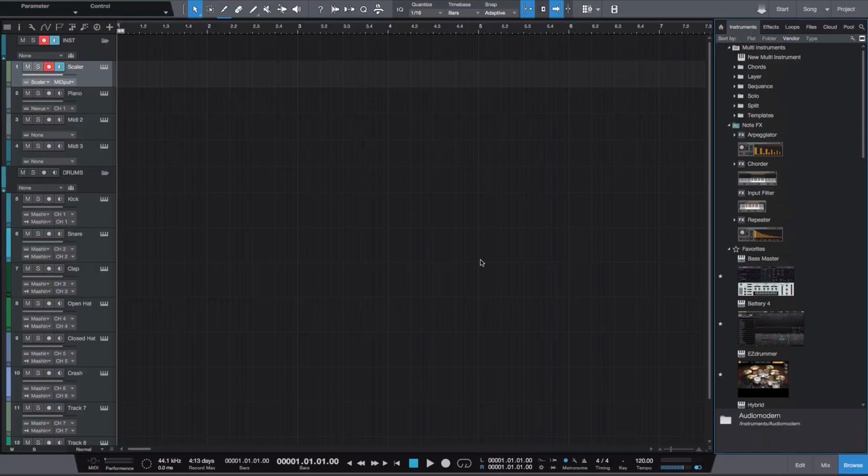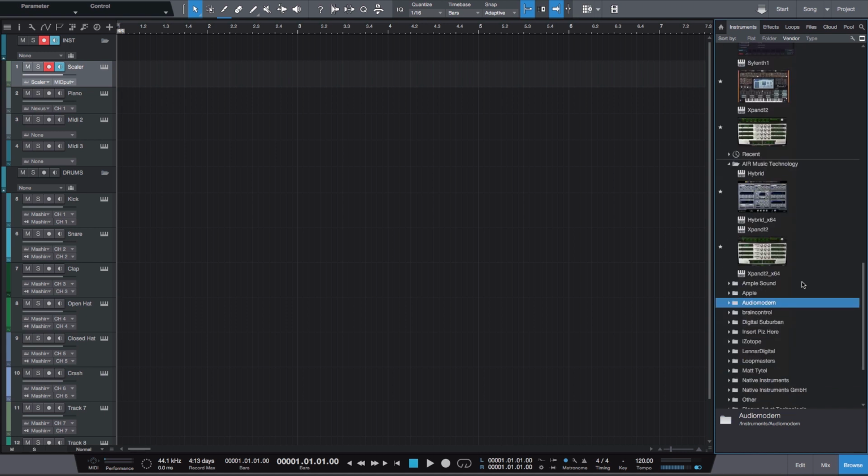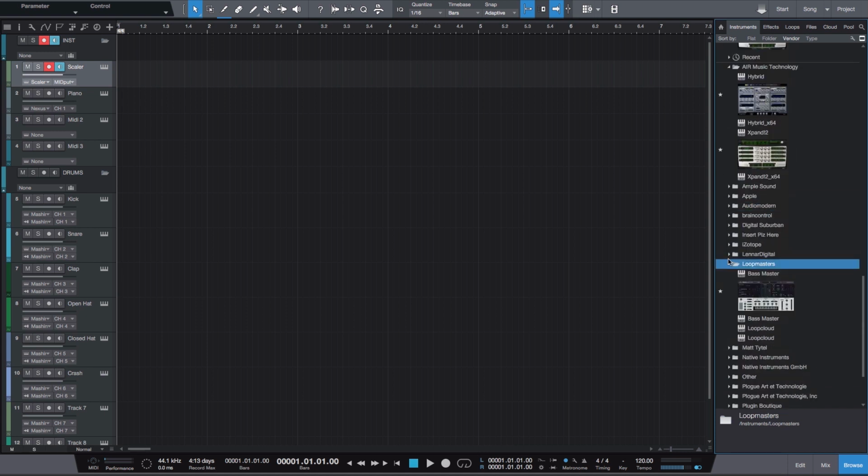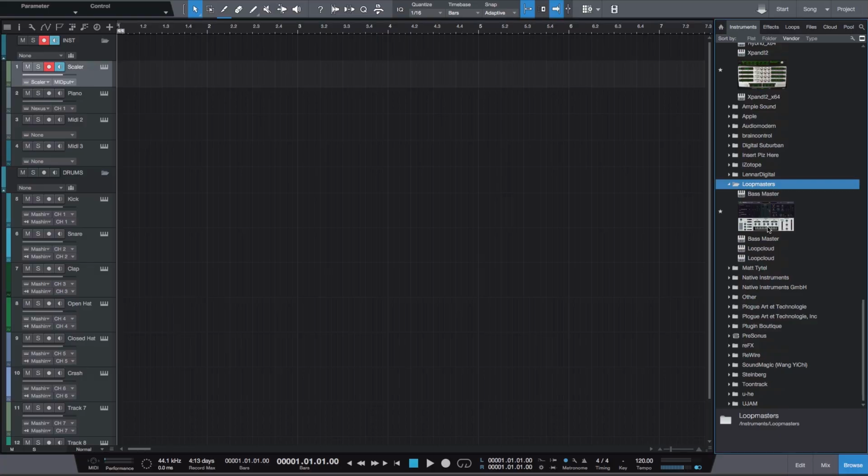So for that, we're going to head over to Studio One real quick, and I'm going to look for the Loop Masters folder under my VST. So it should be here. And here we have Bassmaster, which I did a review on. I'm going to link it up top there. But we're looking for the Loopcloud VST, and that's this here. So I'm gonna go ahead and just drag it into one of my empty MIDI files.